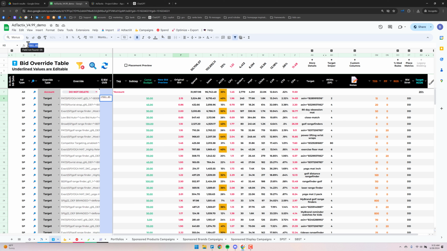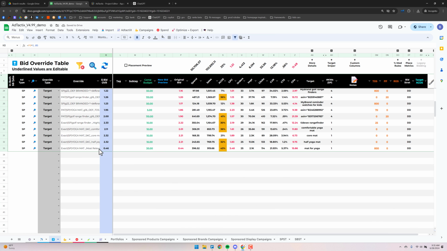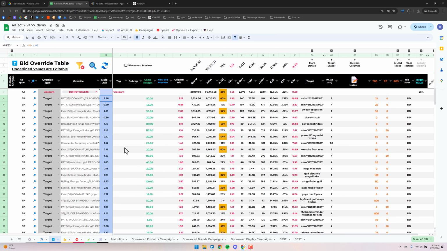I typed that in wrong. It's going to be equals this times 1.05. It's just a 5% increase based on our current bid. I'll go ahead and convert that to values too. I'm just going to highlight that, Control C, Control V, and that way the next time I import a bulk file, I can see where I was.